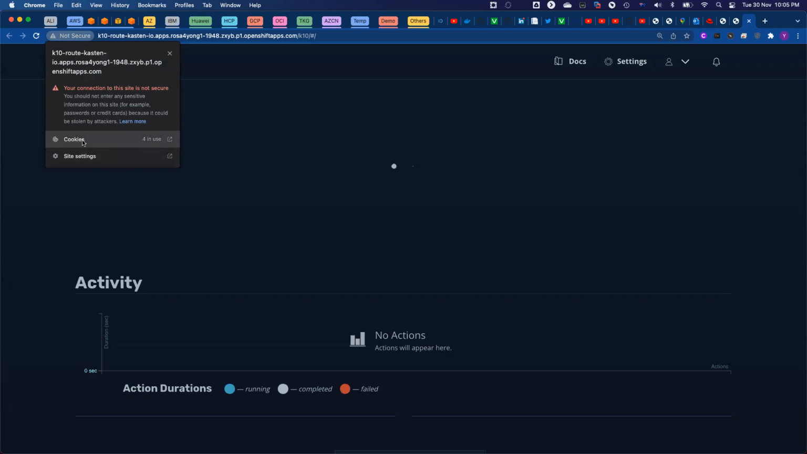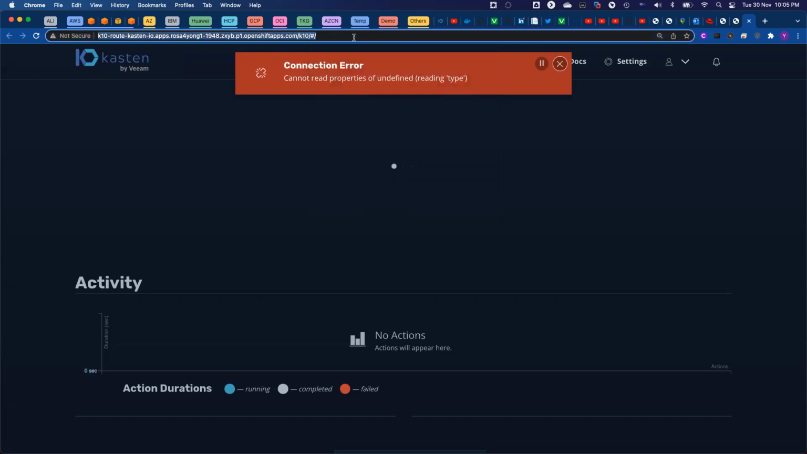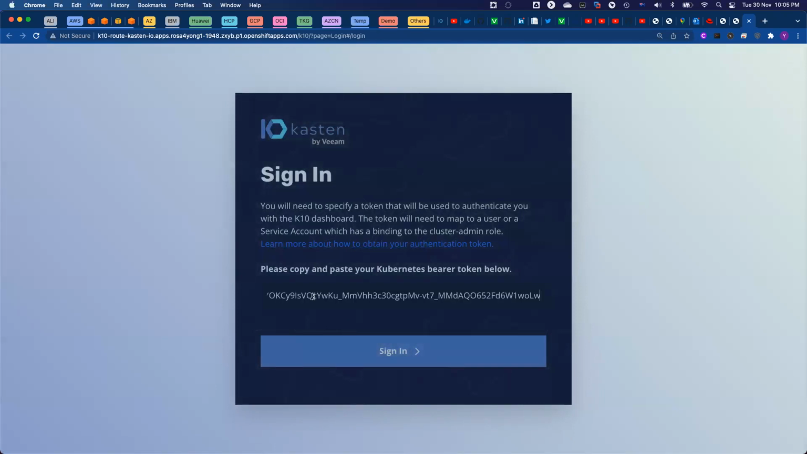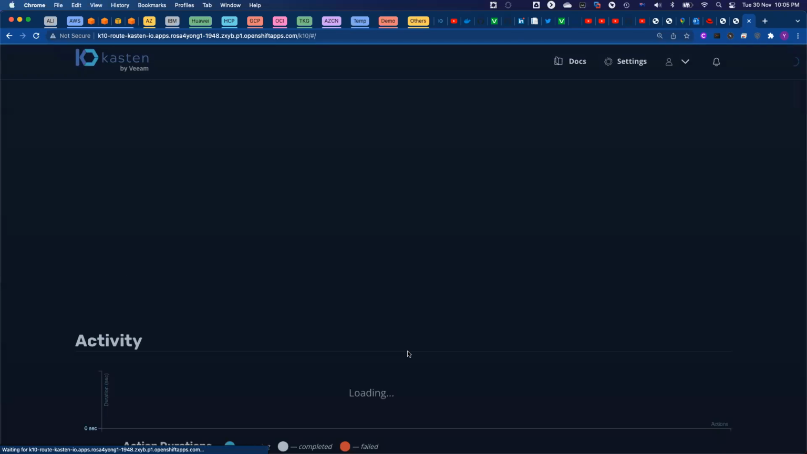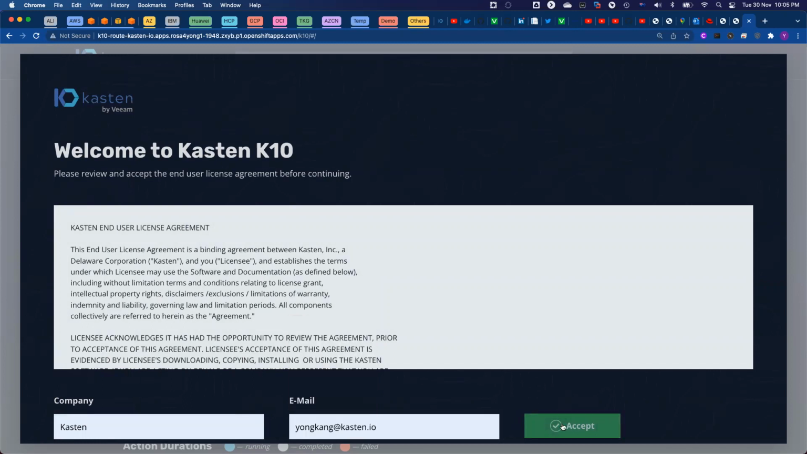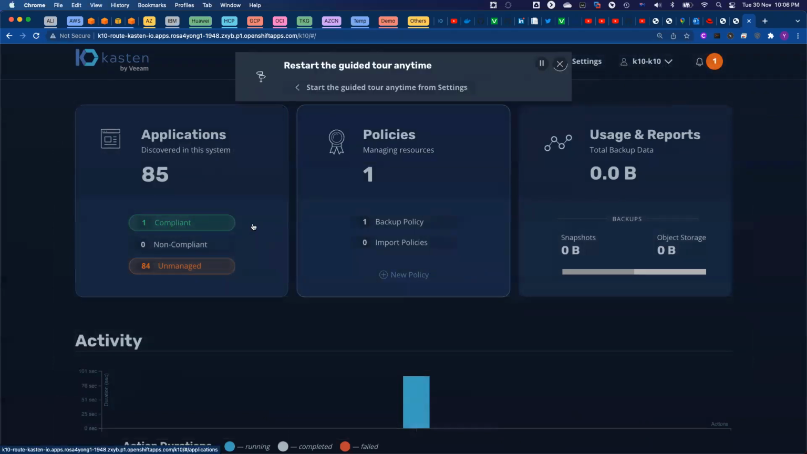Let me get rid of the cookies, otherwise it will give me some errors. Let me get rid of the cookies and do a refresh. You will be asked to provide your token code. Paste your token code, click sign in. Now I'm logged in. The first time, I need to provide the company name and the email address, then click accept.